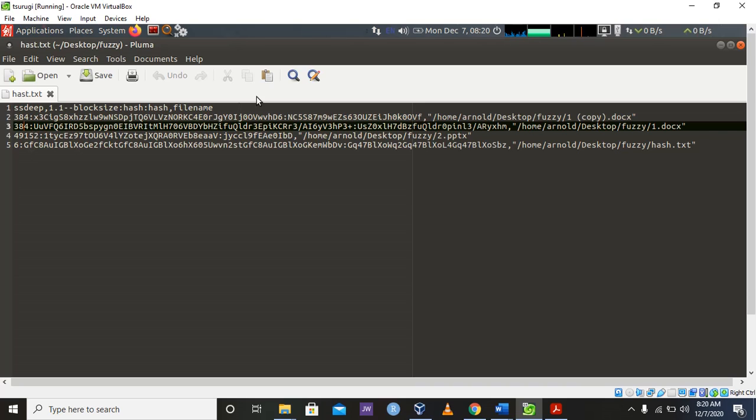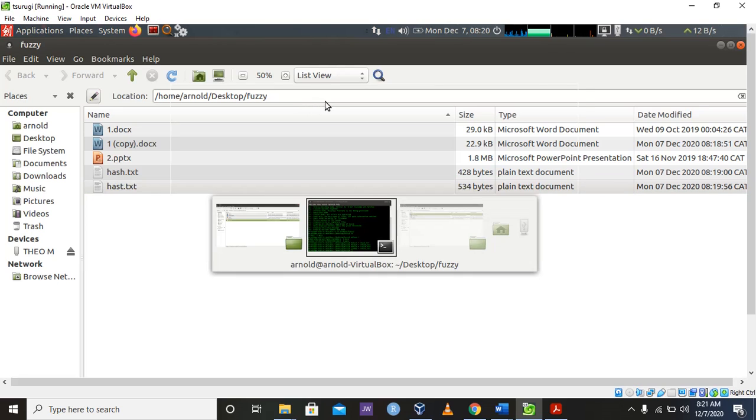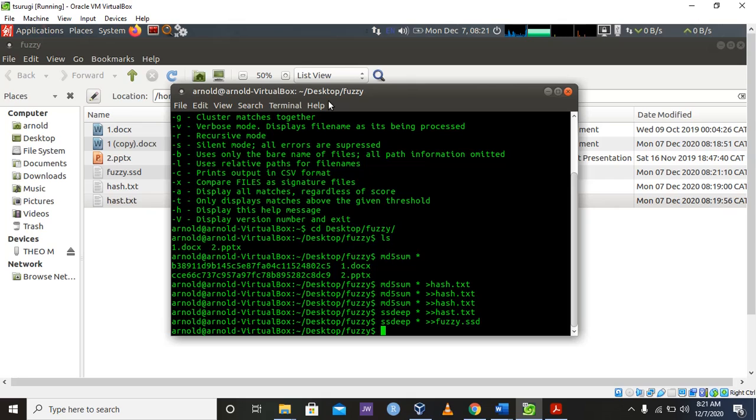So we would like to do more, and we want to do a similarity analysis. Let's first convert our ssdeep output not into a text file, but let's create an ssd file, fuzzy dot ssd. Right, so I've created our fuzzy dot ssd file. Then with this file, we'll do a similarity analysis to see if there are any items that are similar in this document.